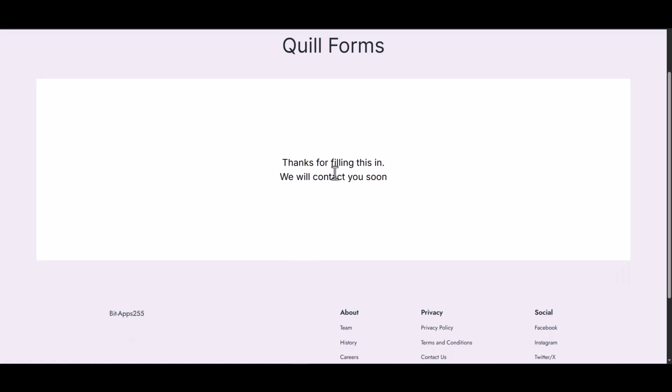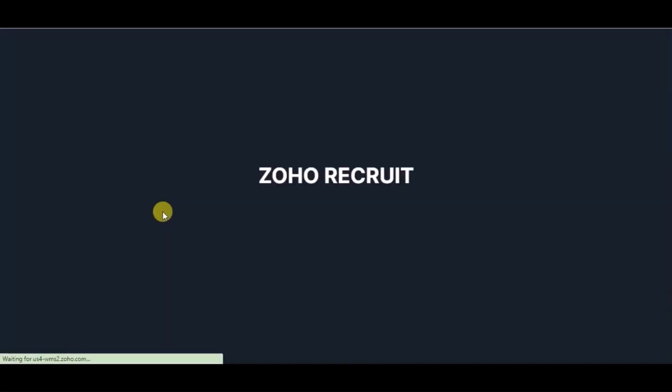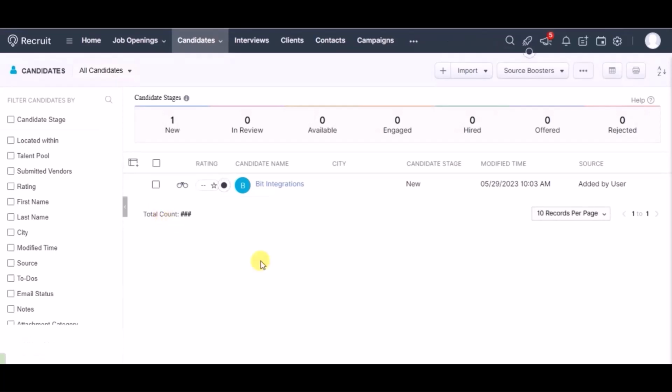Form submitted successfully. Let's go to Zoho Recruit. Candidates module. Reload this page. You can see data is created in Candidates module. This way you can create integrations.